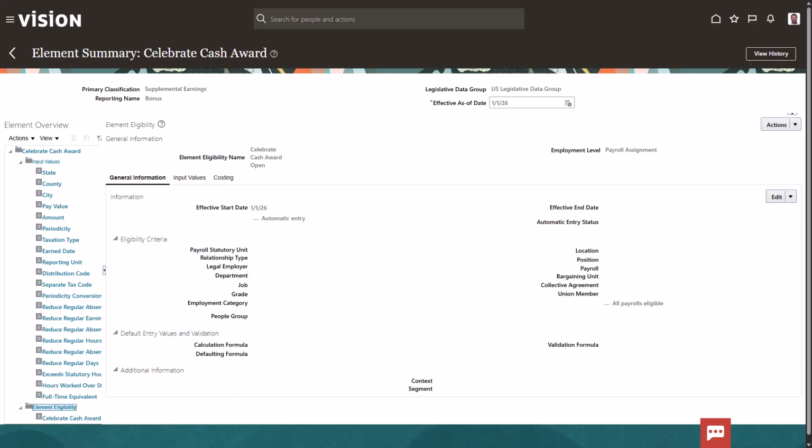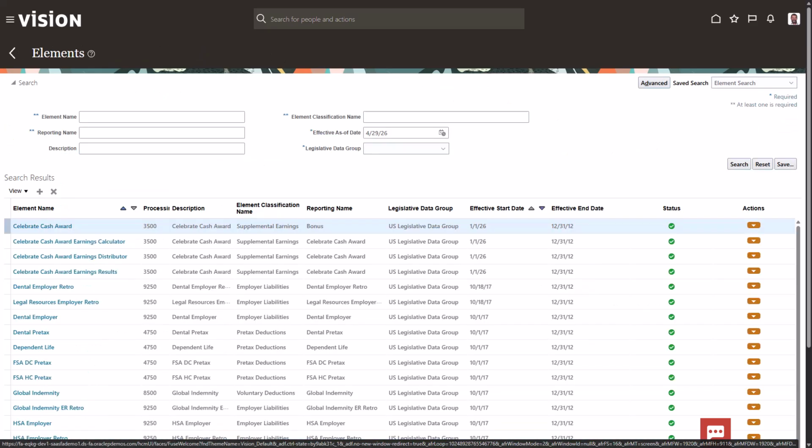The cash award element is now created and you are able to create element entries for it.